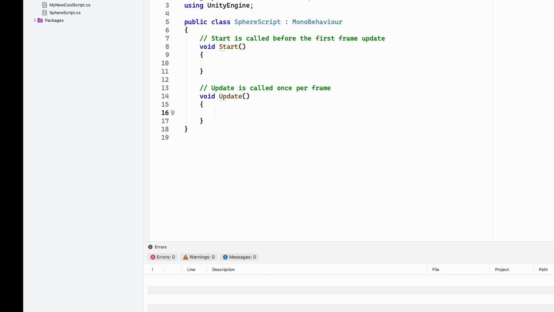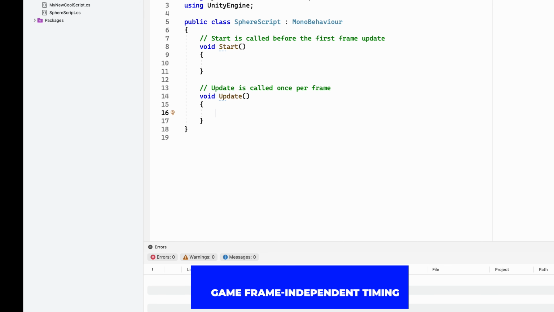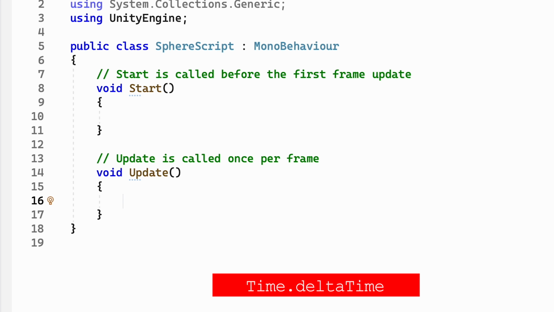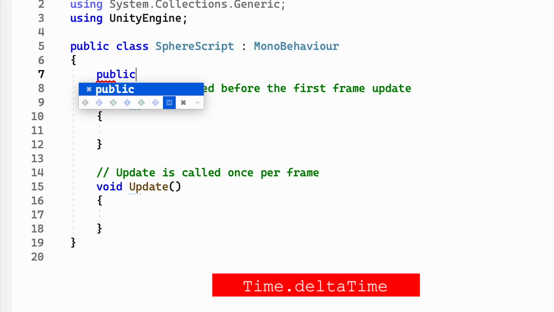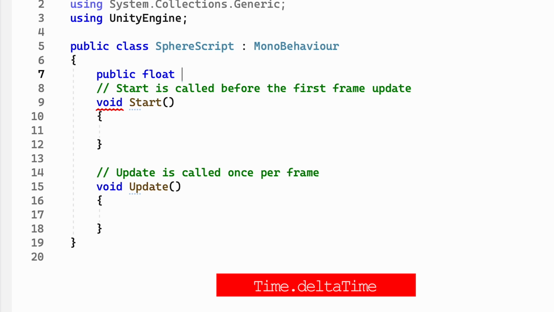Now we want it to move at a specific speed. The performance of any computer system can vary, and we don't want the speed to be dependent upon the performance of a particular system. So we are going to use something called frame independent timing. We have a way to get the time that has elapsed since the last frame has been rendered. We will implement this by referring to the class Time, and there is a static property called deltaTime in there.